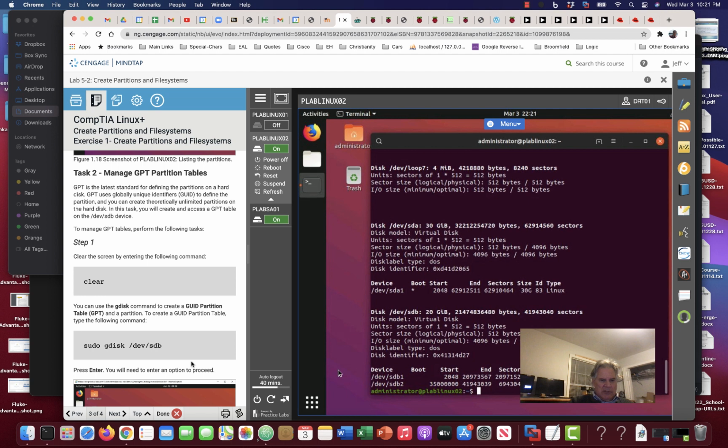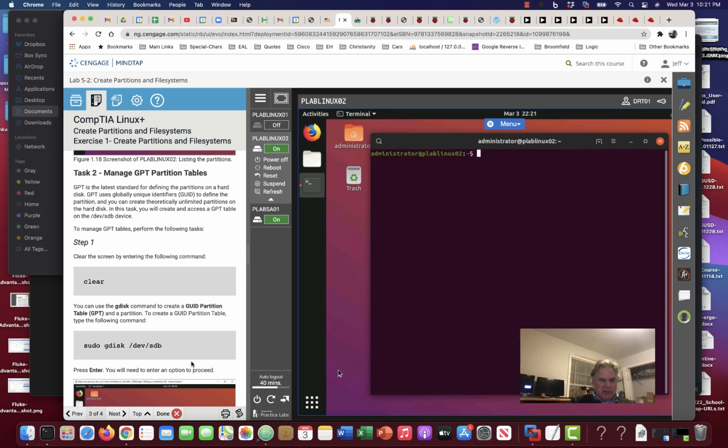Now they want us to clear the screen, and they want us to use the GNU version of this thing called gdisk to create a GUID partition table. That's different than a master boot record, or memory block record. I forgot what it stands for. Sorry. So we're going to do a sudo gdisk /dev/sdb.